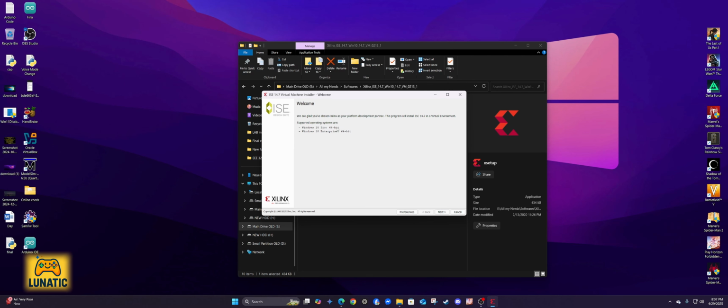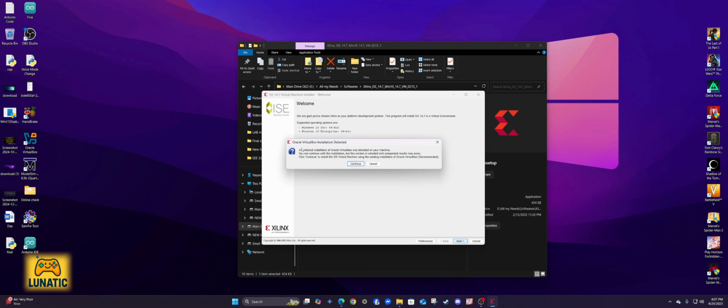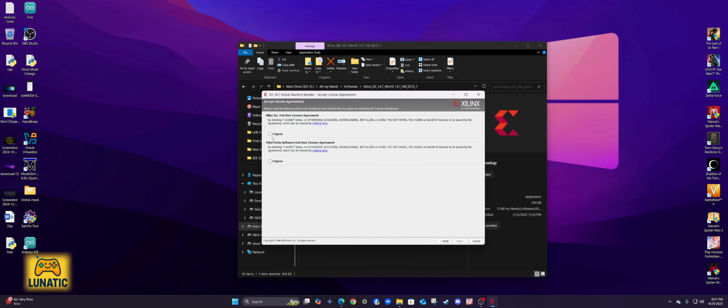So it says Windows 10 Pro 64-bit or Windows 10 Enterprise. So this will work on Windows 11 as well. It's not that different. So go next. It says an untested version of Oracle VirtualBox was detected. Don't worry about that. Just hit continue. Then go agree.